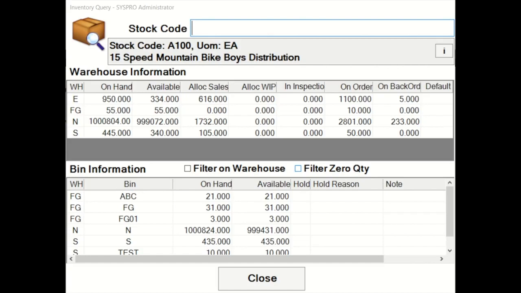Now, very quick and simple, easy to use inventory query, specifically designed around the operator. We don't want to provide the operator with too much information. Typically, if they're using handhelds or mobiles, too much information can be confusing. What we're able to do here is modify this interface. If we want to remove fields and we only want them to see on hand, we can do that.